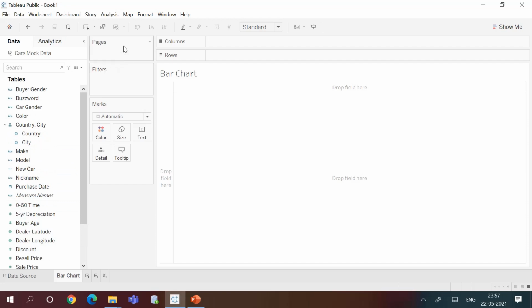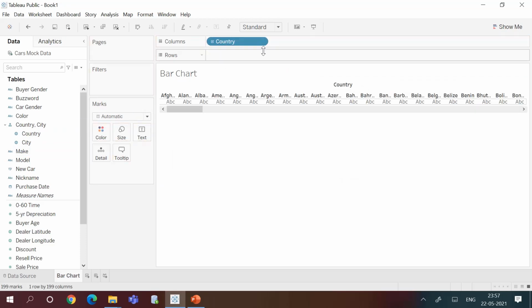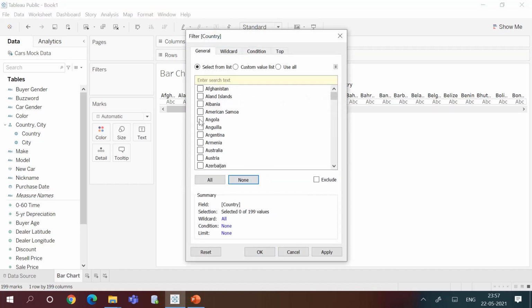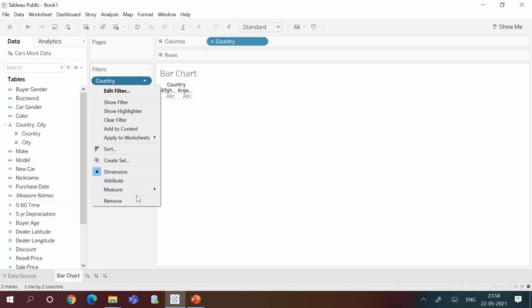The filter section is also there in order to filter. For example, if I'm taking a country, there are so many countries all around the world, but I just want to filter out, for example, Afghanistan and Argentina. So whatever data is related to Afghanistan and Argentina will get filtered. So this is how the filter works.